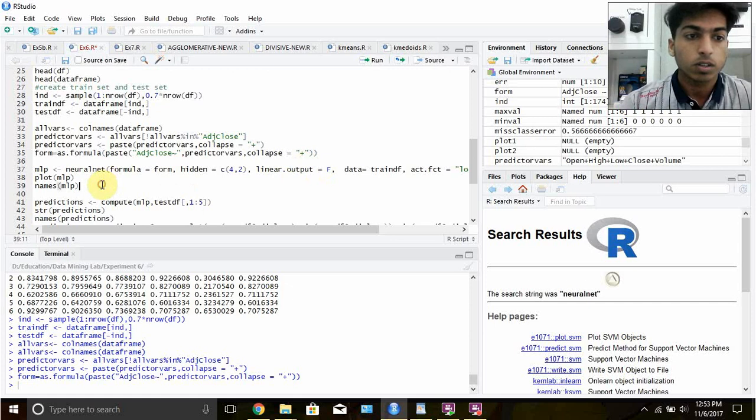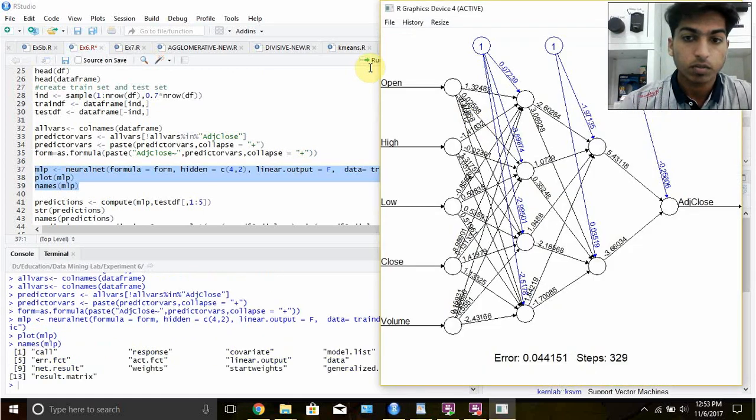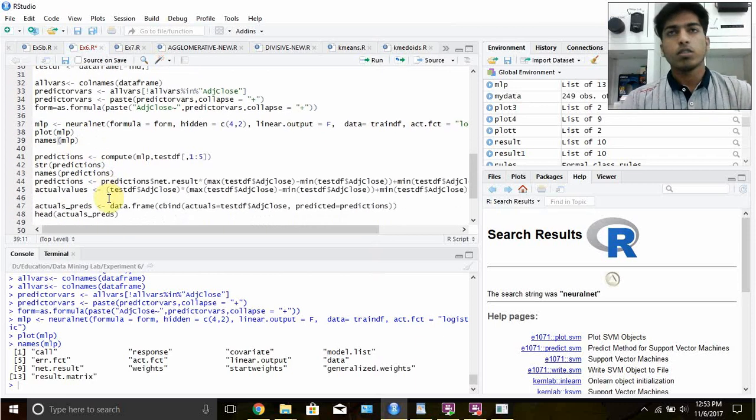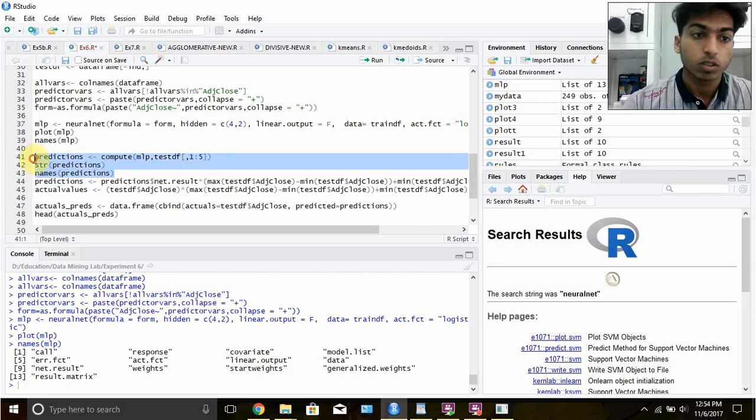Now let's plot and see the names of the results. This is the plot we found, and these are the components in the plot. We can find that using the names function. The next part is testing the model we just created. For testing, we use the compute function, which tests this model against the test data set. The predictions go into another variable called predictions. Later we're going to see what the components in predictions are.